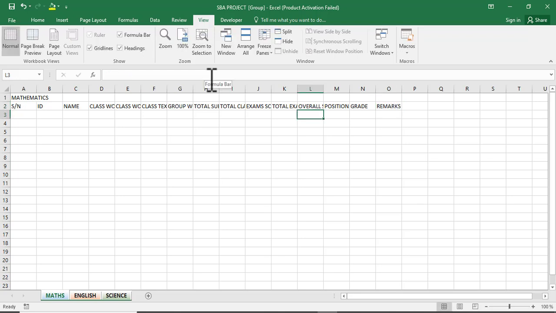Okay, so I want to show you something. Remember I said anything that we are doing in this particular sheet will be reflected on the other sheets. Okay, so let's check it. So you can see that English is selected now, but you can see that it is having what? The same information. Science is now selected, it's having the same information. So anything that you do to the sheet, because it is selected, it's part of the selection, the application will be done on that.